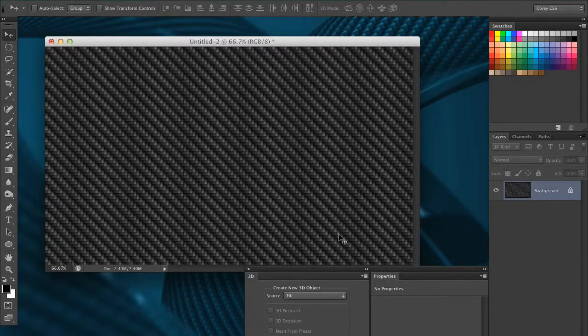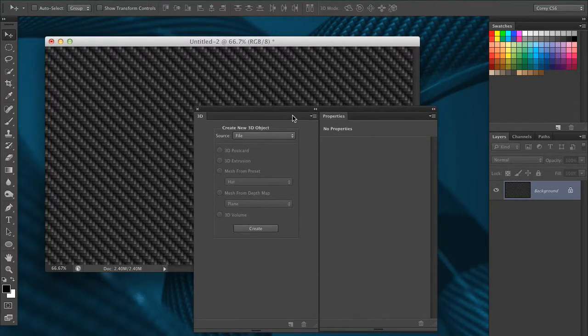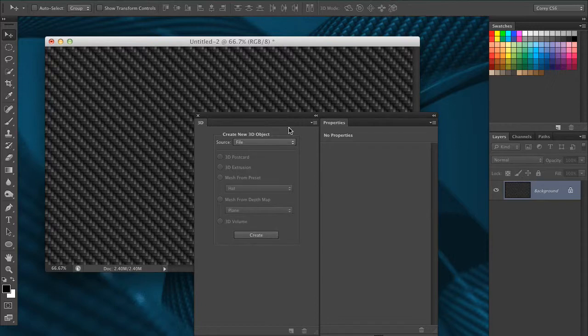Alright, so let's talk a little bit more in depth about extruding and modifying a 3D object. No matter how you create it, whether it's from a shape or selection, or a selected layer, or even a text layer we're going to talk about in a little bit, it's going to by default extrude the object to a certain point. Now, what is extruding?